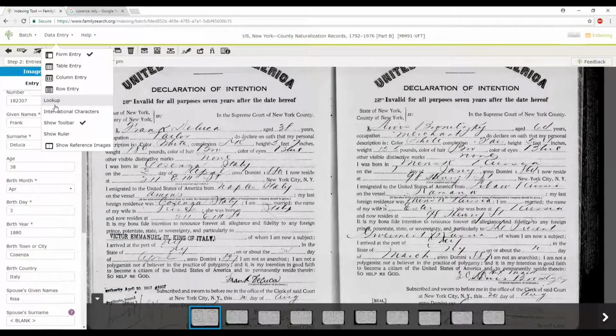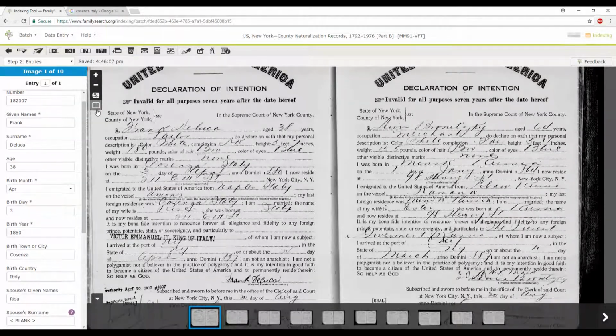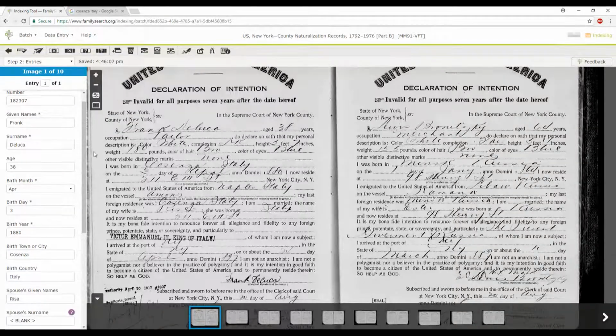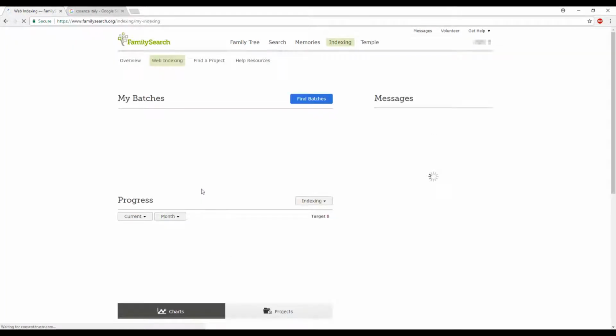International characters, looking up things, side-by-side preference, the side-by-side viewing, same as that. And then help if you need, field help, finding things, project, basic indexing guiding, keyboard shortcuts if you're one of those people, sharing batch, and all that information. So I'm going to go back to web indexing so I can show you guys something.